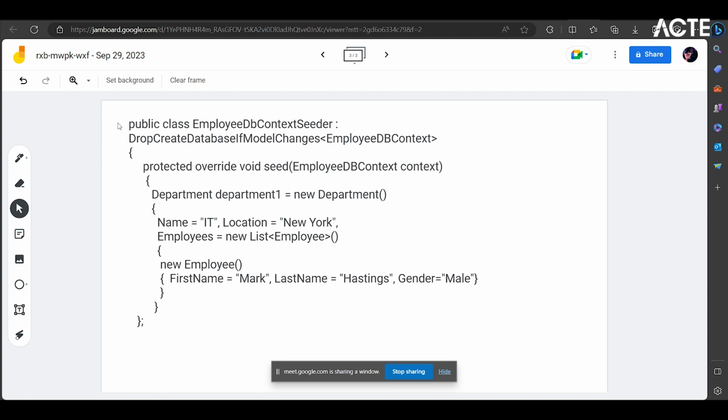Now how can we do this? First of all, we will create another class. You are going to have two classes: one is your college.cs, then college db context.cs. Now we are taking the example of employee here. My employee.cs and employee db context.cs are already present in my project. I am creating another class named employee DB context seeder.